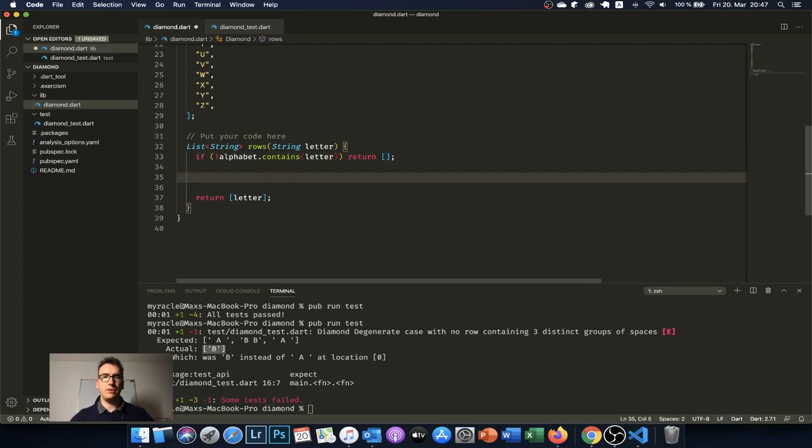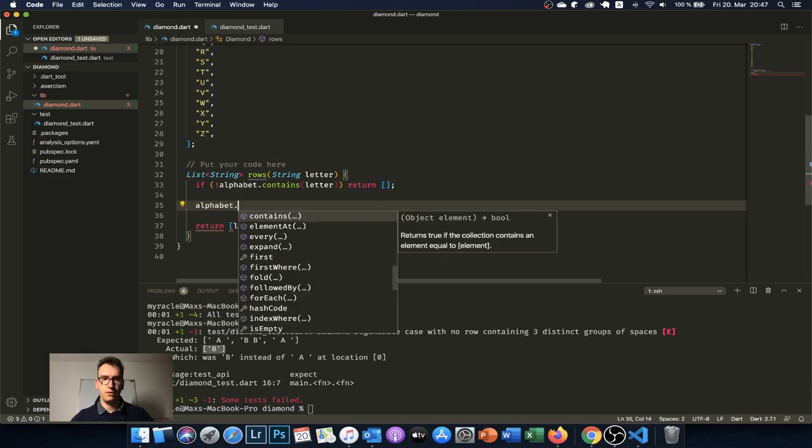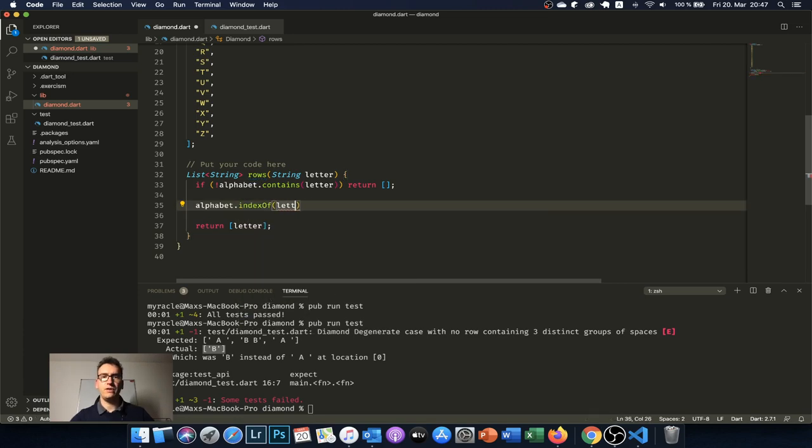So for example, we have the letter and we have the alphabet. So alphabet dot, we need the index of, and then we give the letter to uppercase inside. So now we know exactly which index we have, var index. And with that, we know how many spaces we need for the first iteration.